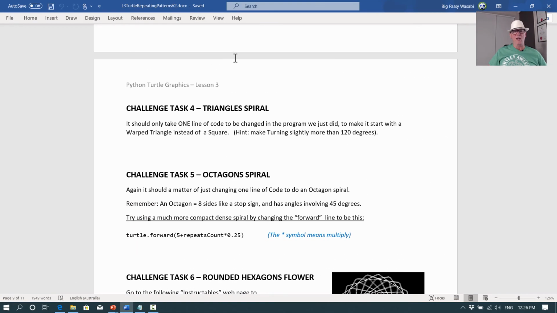So we'll leave you to try those two challenge tasks. So pause the video and try that. That's all done by just modifying that tilting line squares one, which we've already done.